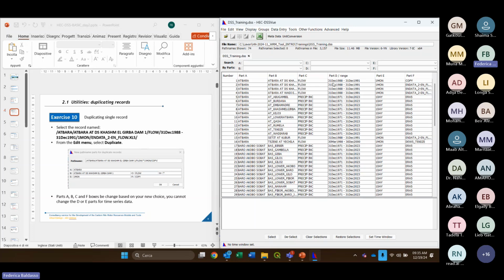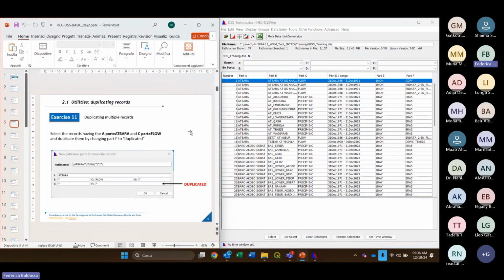in your path name list, you will see now two datasets, two records with the same part A, B, C, D, E, and the only difference is the part F, so you can recognize which is the original one and which is the duplicated one. The duplication then can be done also with multiple records.